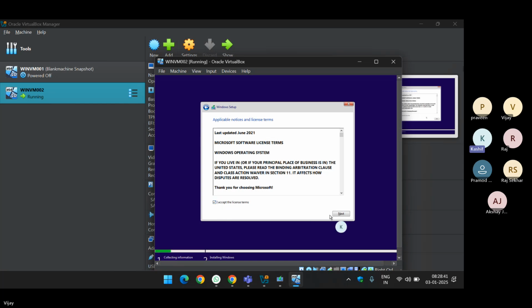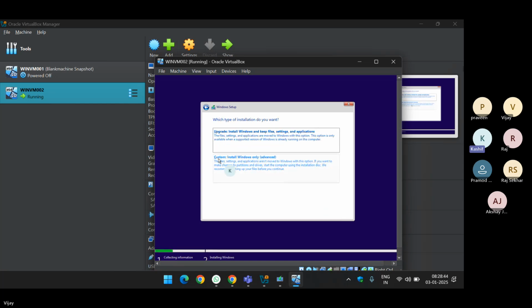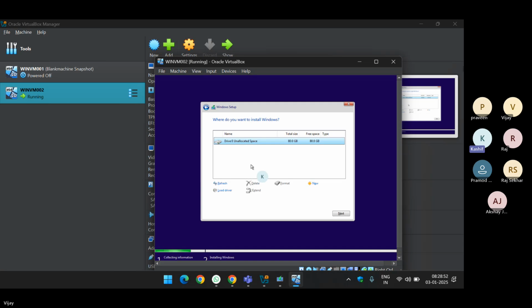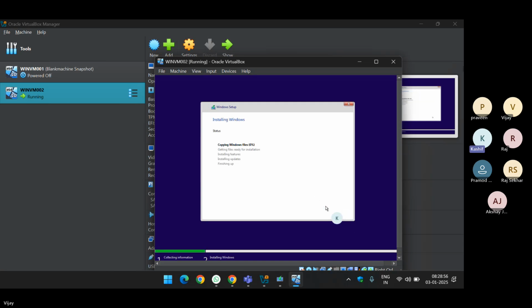Accept the license terms and conditions. Next, and you need to choose this option, Windows only, install Windows only, the advanced one, the second option, and then click on next. That's it. So you have to leave the machine running for like 15-20 minutes, maximum half an hour, it will take to build the new machine, and the machine will be ready.